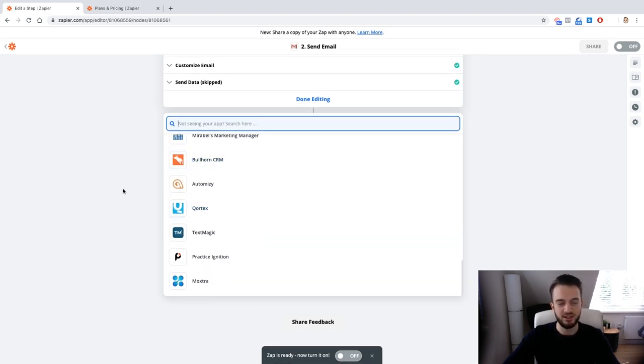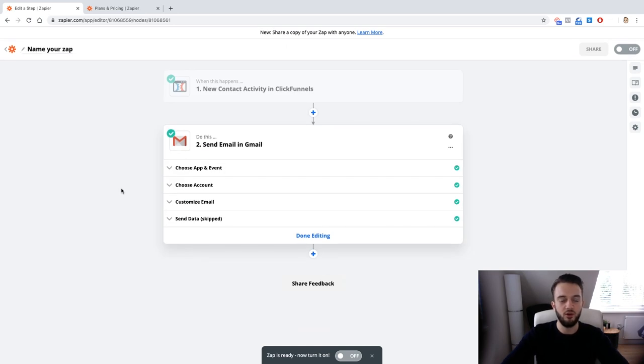possibilities with Zapier. All we need to do is just think, okay, how can we make this a process? How can we streamline it? What happens and what do I do after a specific thing happens? And then you can automate it with Zapier, okay? Work smarter, not harder.